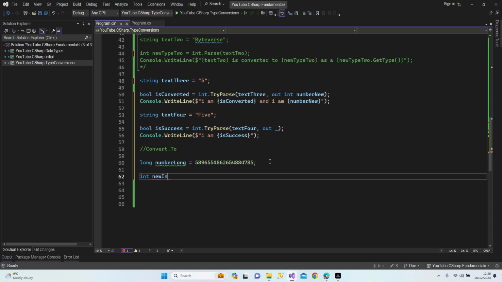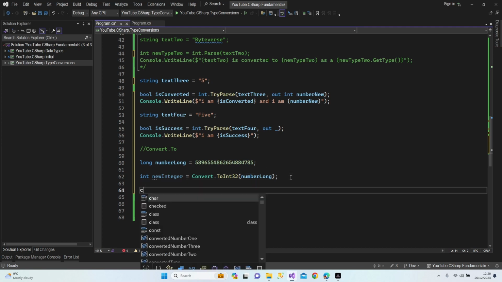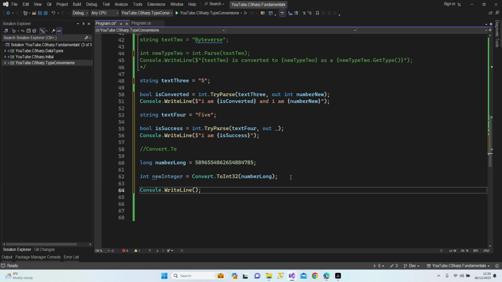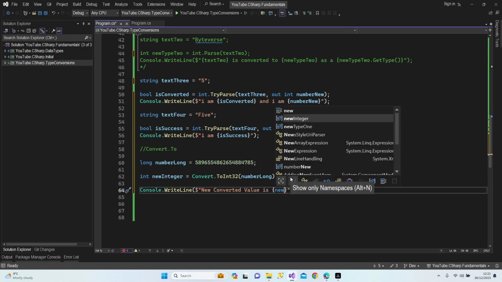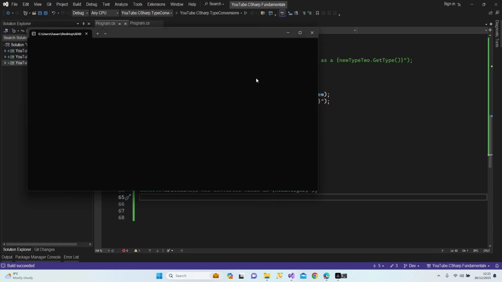Integer, new integer. Let's convert into Int32 number long. This is how we're going to use it. And let's see our message. Dollar sign, new converted value is new integer. Let's see if it's going to work or not. Let's click the run button.